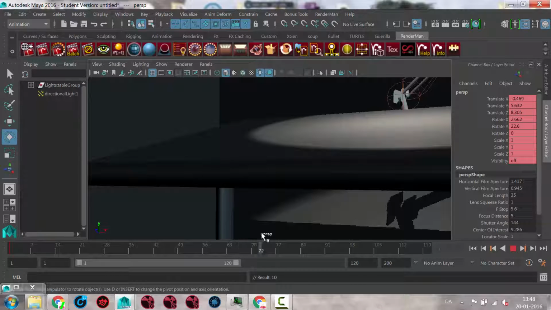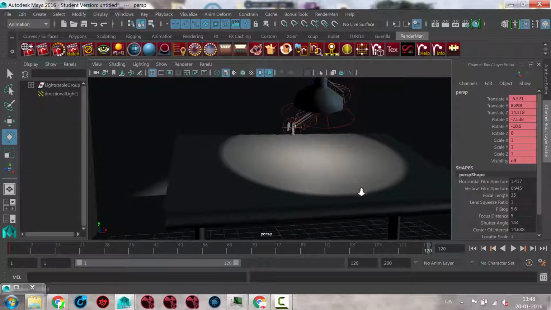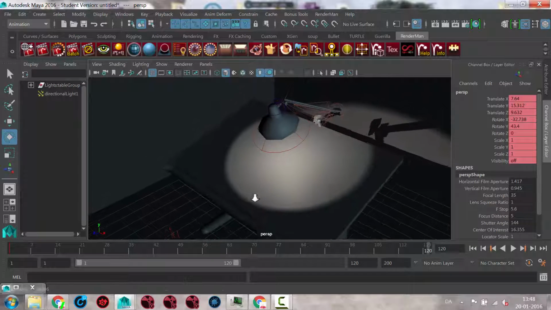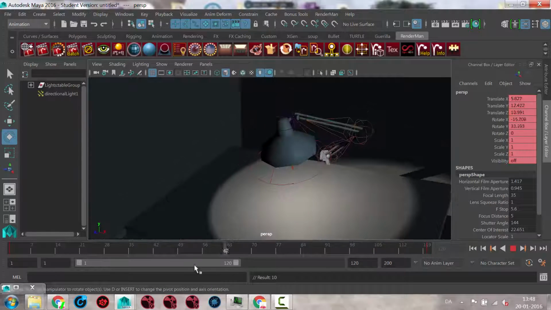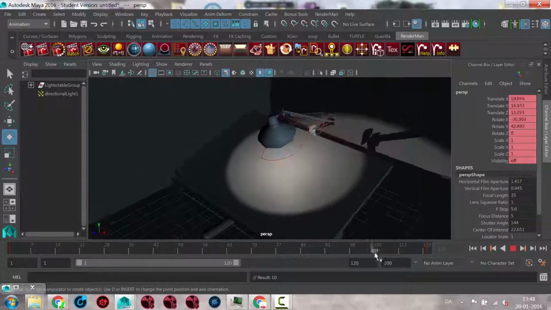If I then go to frame 120, you can see when I'm not at frame 1, it changes to this lighter red. That means there's animation on this, but it's not at the current frame. So I move here, and I just move my camera, maybe, let's see, up here, and then I set another key. So now I made an animation by just setting 2 keys.